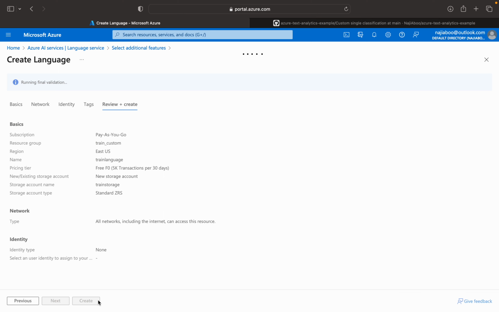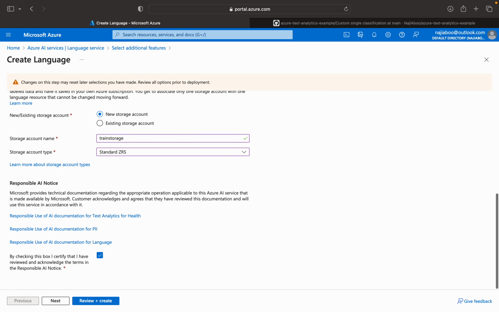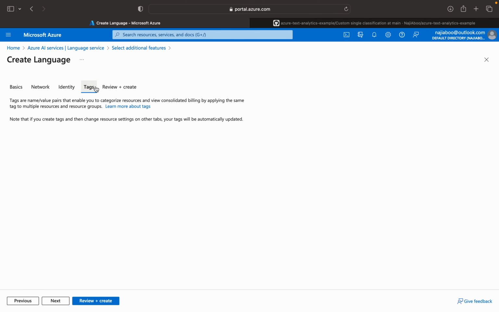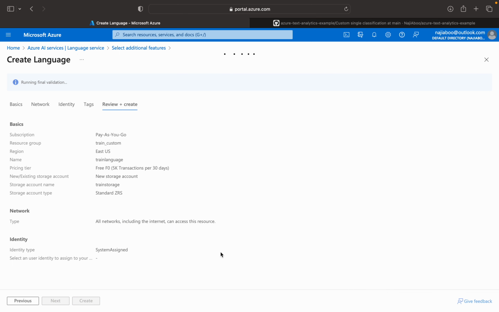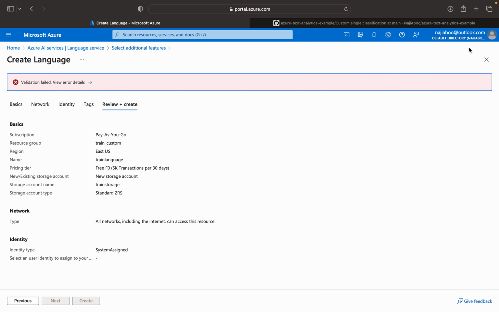This is almost similar to the custom health video that we have done earlier. Something went wrong here, so let me go back. Here, changes on this step may reset the later changes. I'm repeating the same. You can do fast forward. Again we are getting the error, pre-flight violation. Please refer to the details for the specifics. The storage account name is already taken. The train storage name is already taken, so that is a problem.